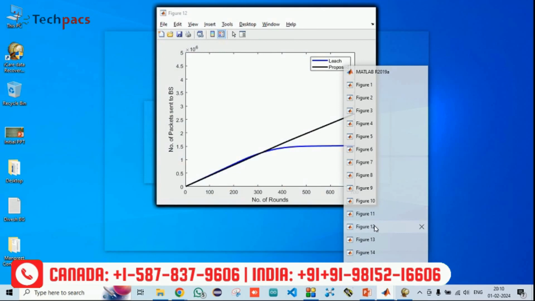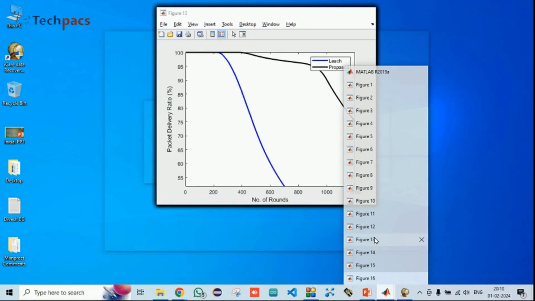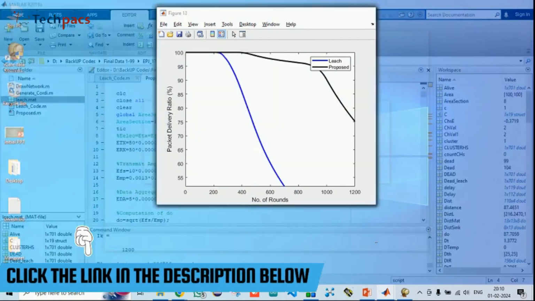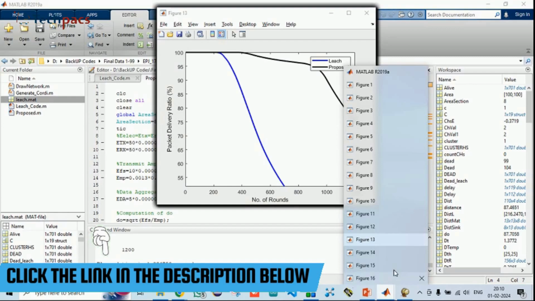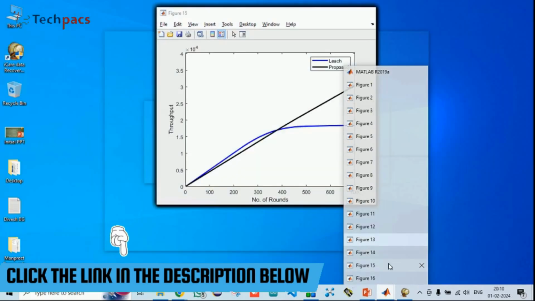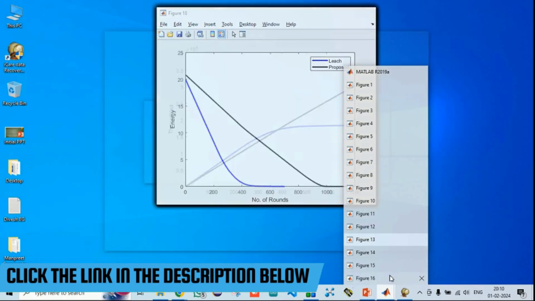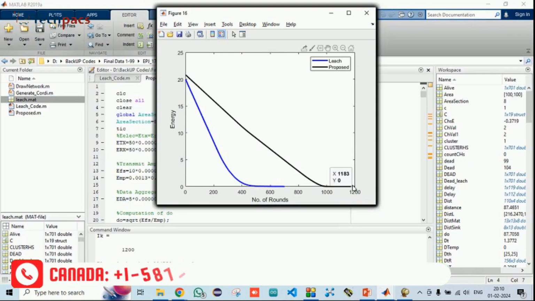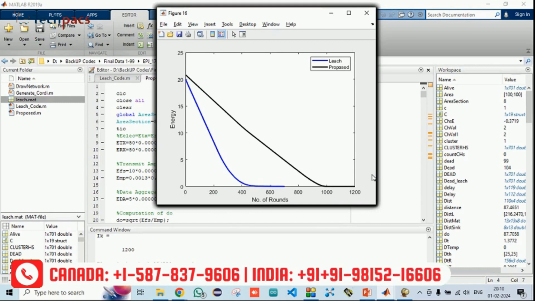The packet transmission is higher, the packet delivery ratio is higher, and energy consumption is lower. Here you can see the packet delivery ratio. Here the packet drop rate is lower, throughput is higher, and finally the energy in the network lasts for a longer period. So this proves the effectiveness of the proposed method in comparison to the existing LEACH, or any other state of the art methods.